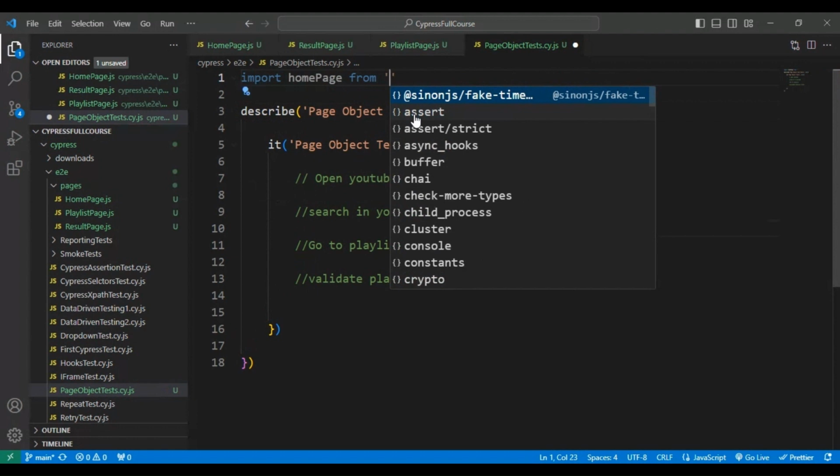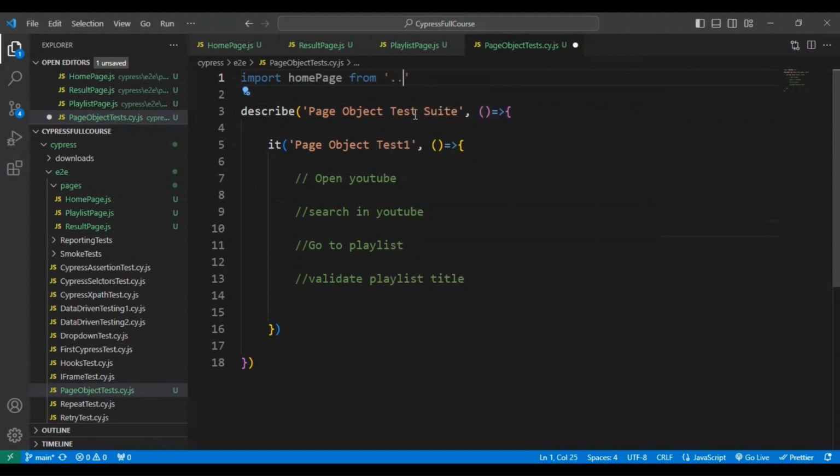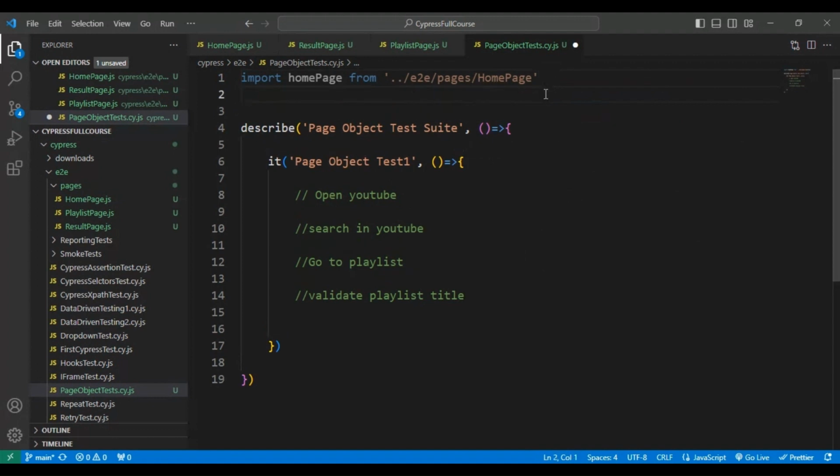In the single quotation, just add the two dots that refer to the current root folder. Followed by that, we have the E2E folder, and inside the E2E folder we have the pages folder, and inside the pages folder we have the homepage.js class. In a similar way, let's import the other two pages.